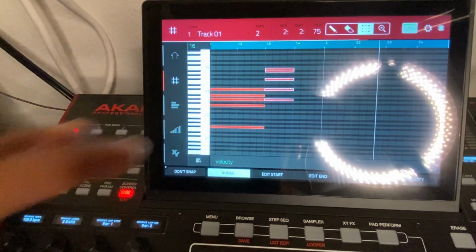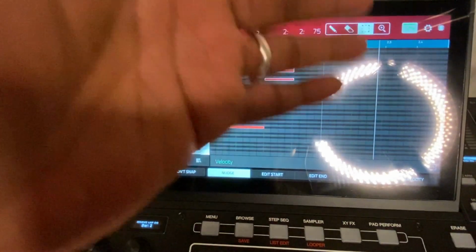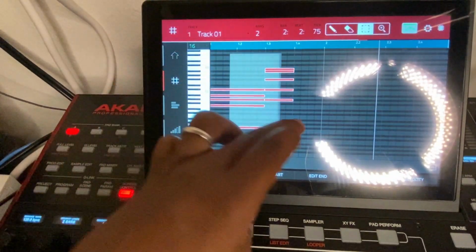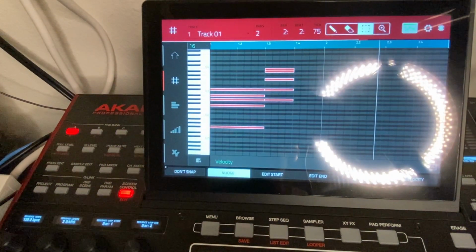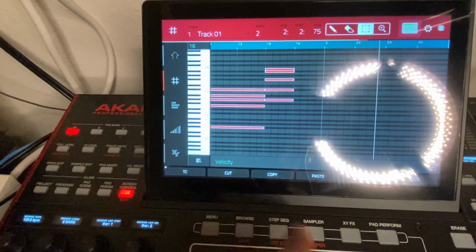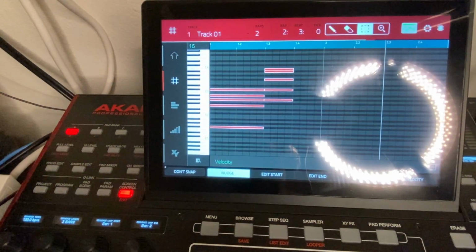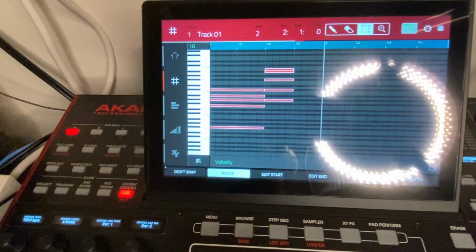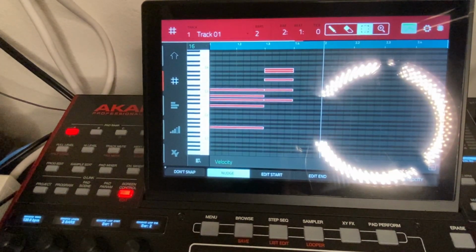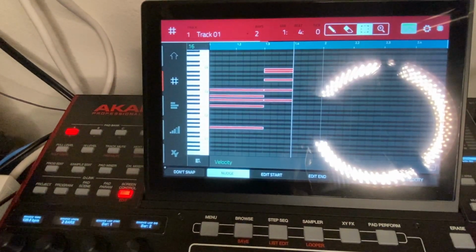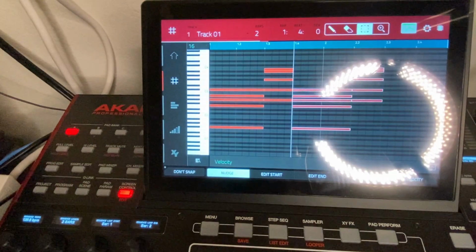So now let's just pretend like this was 6 or 7 different MIDI patterns, okay? I can hold shift, hit copy, then take my cursor to where the chord progression ends. Now I can hit shift paste. It's going to repaste that.